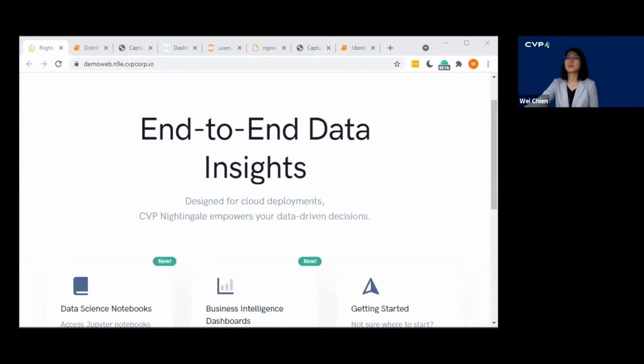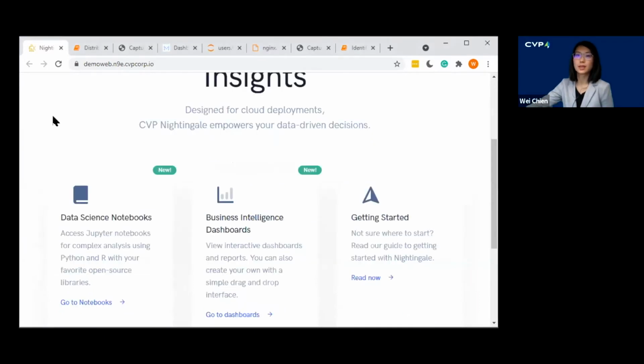So this is the first page that users see when they log in, and you can see how we have different modules here. We have the data science notebooks, and we also have a business intelligence dashboard. What we're going to do here is look at the same data sets using both the data science notebook and the business intelligence dashboard.